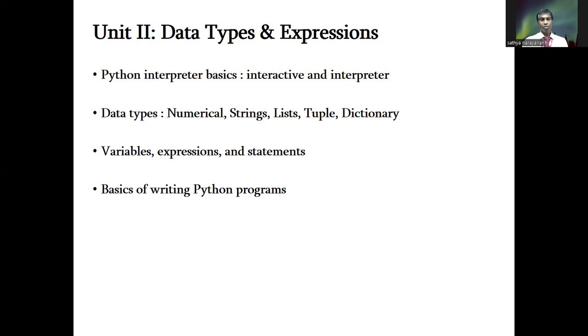Unit 2 deals with the different data types as well as expressions. Whenever it comes to data types, there are two types. One is primitive data types and the next one is compound data types, which will be dealt with in unit 2. And next, Python has two different modes. The first one is interactive mode and the other is interpreter mode.